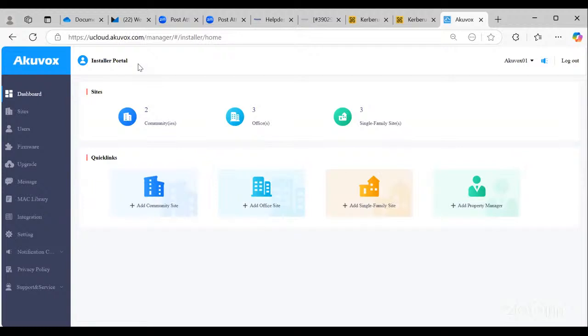Good. Okay. There are three different types of project that we can deploy in the Akuvox Cloud. The first one is the community. The second one is the office project, and the third one is a single family project or single family site. I'm going to focus on community and office project because single tenant works similarly to community. I want to focus on these two in order to take advantage of the time that we have.